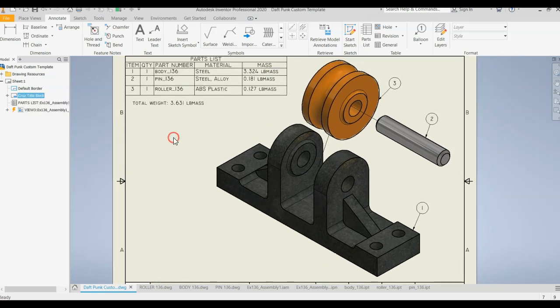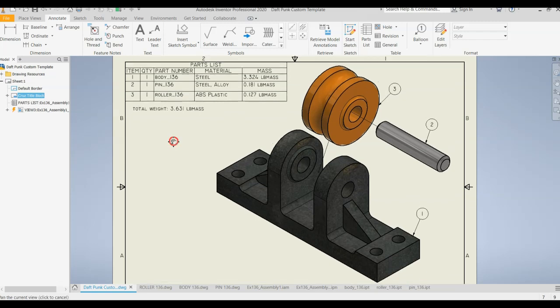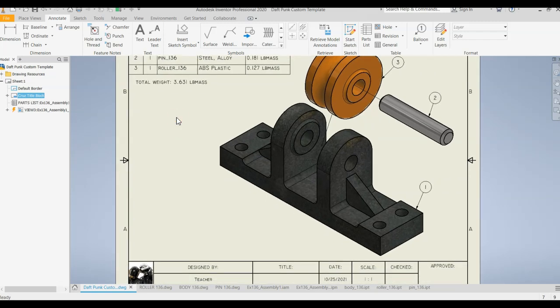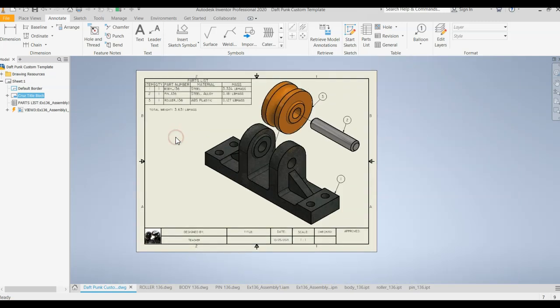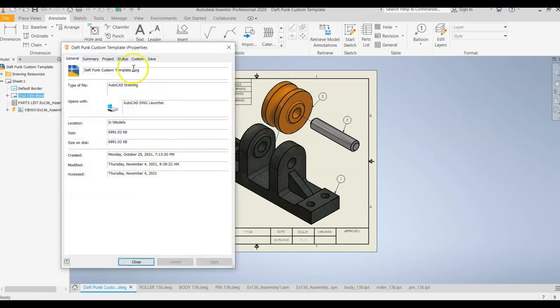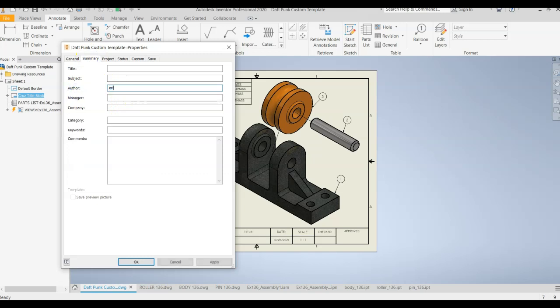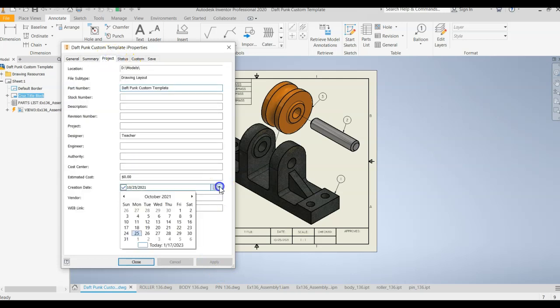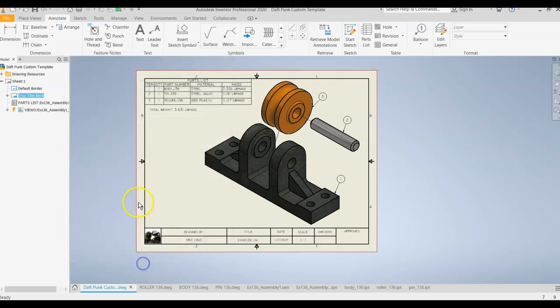And I believe, what else do we need? I think that's it for this. So this is all I'm looking for the assembled exploded view of this exercise. Of course, make sure in your iProperties, your summary, the author is your full name. The title is Exercise 136, and click Apply. Also, always make sure that you're using the correct date. So if you just made it today, make sure it says today's date.